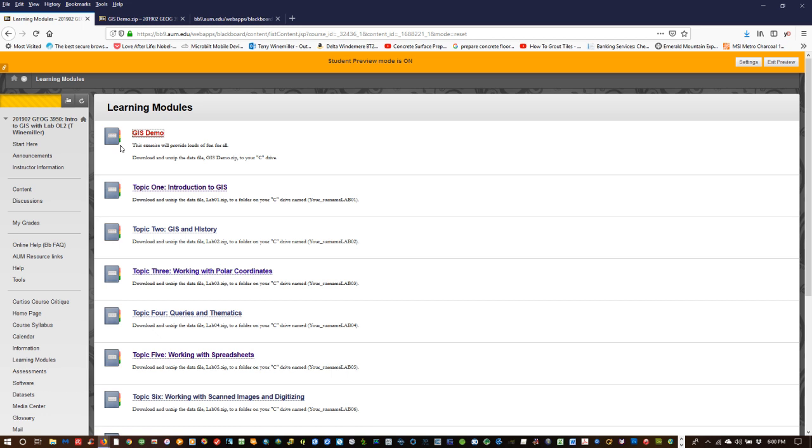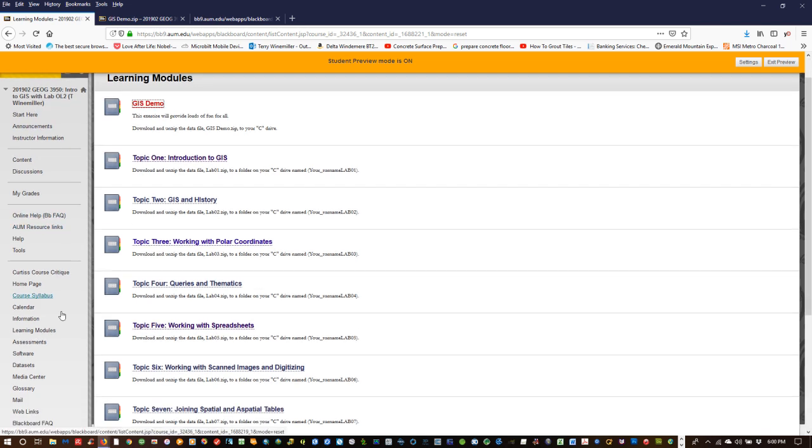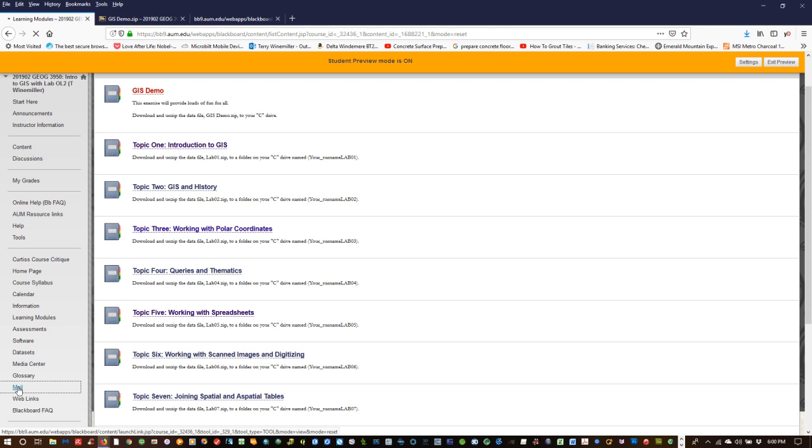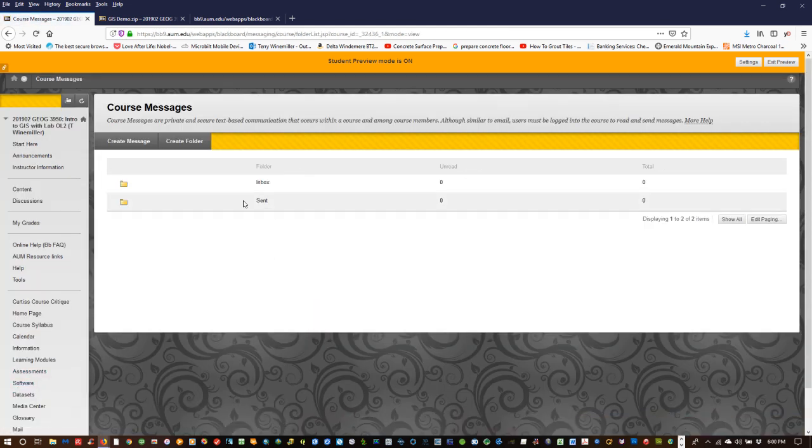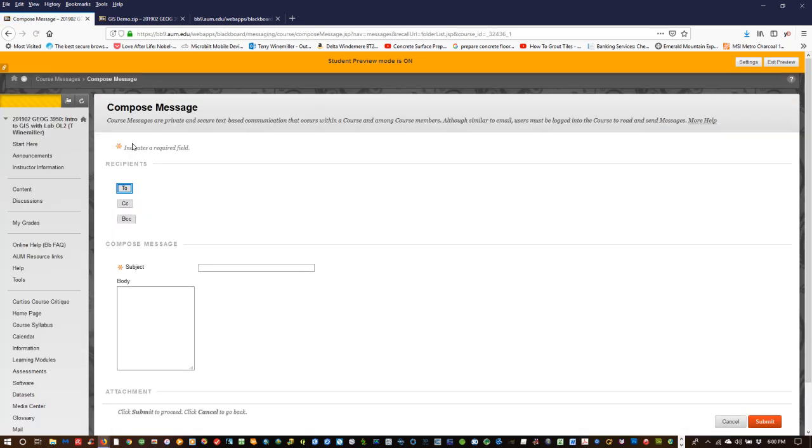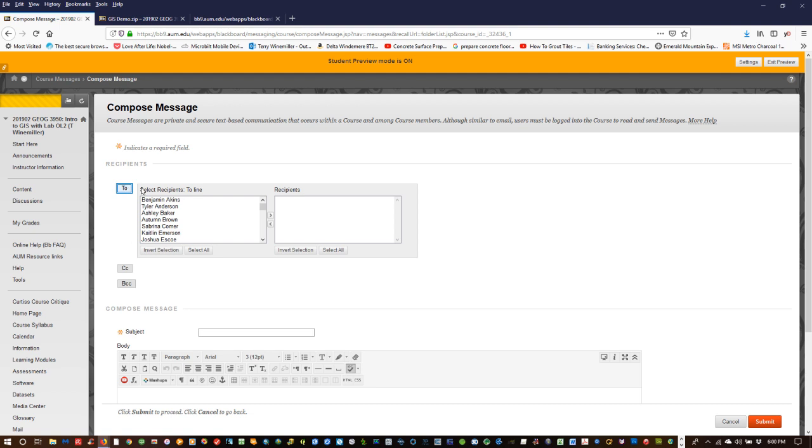This, by the way, I'm using 3950. If you're in 6350, all of this works the same. A button is a button is a button. Whether you're a graduate student or undergraduate student, all buttons work the same. We're going to go down to Mail, left click. I have no notice, so I'm going to create a message. Left click on create a message. Left click on To. I'm going to send this to myself. I highlight who I want to send it to, and that's what you're going to do. Send it to me. Put me over in the right.